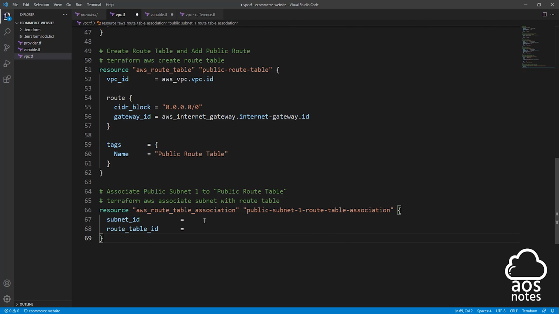For every resource that I've created a reference for you, please remember that it has a resource type and I also gave it a local name. For this local name, I called it public subnet 1 route table association. So for every resource you create, you will have a resource type which is defined by Terraform and the local name which is defined by you. For this resource type, the first argument that we have to enter is our subnet ID. The first subnet we want to associate with this route table is the public subnet 1.